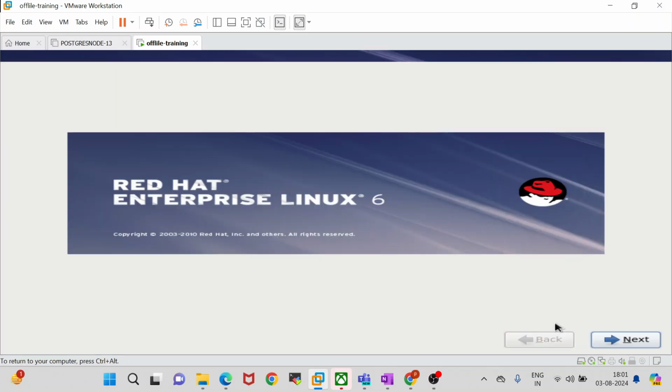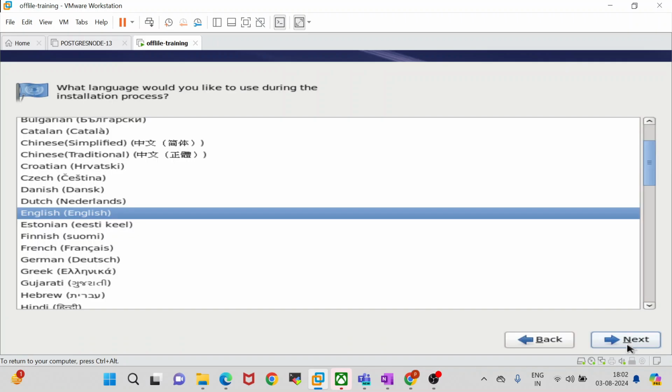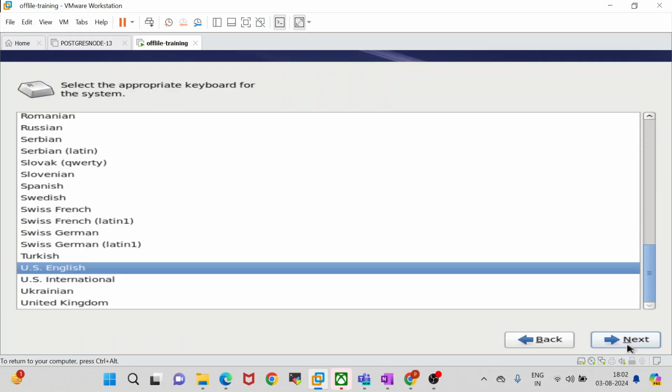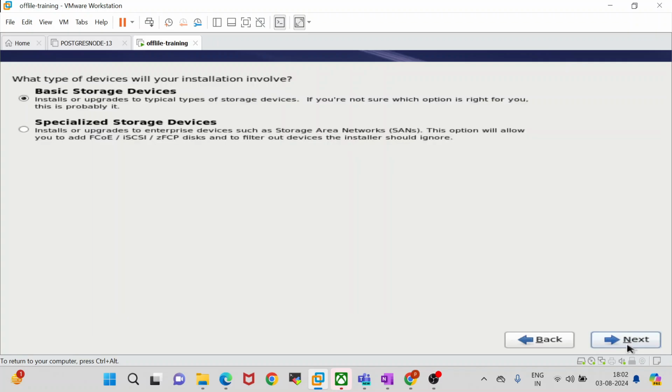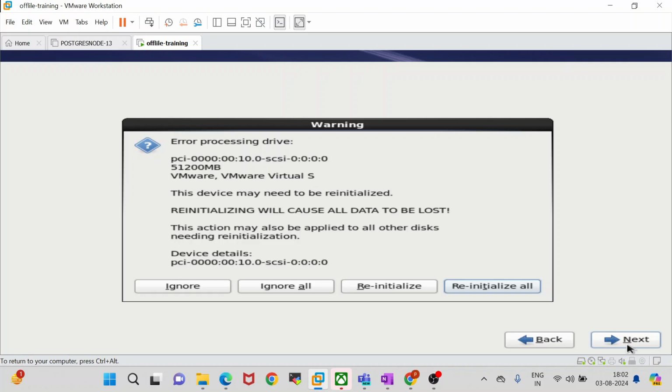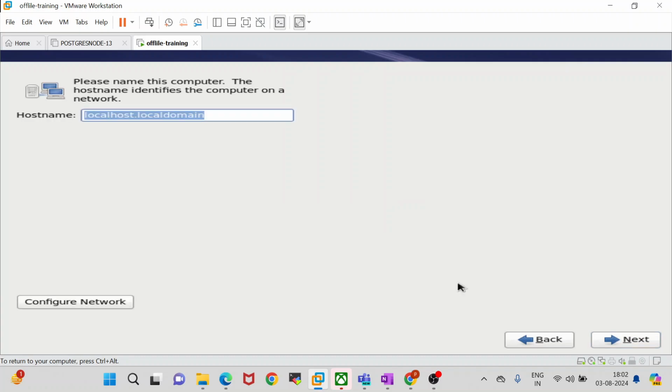It will take time. Yes. Now click on next here. Okay, so now the language is English. Just click on next. Next. So basic storage device, no need to change anything. Just click on next. So reinitialize all. Click on reinitialize all. Okay.